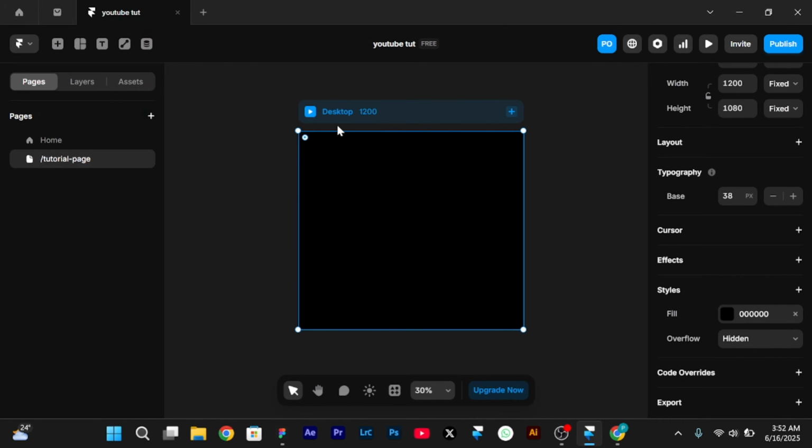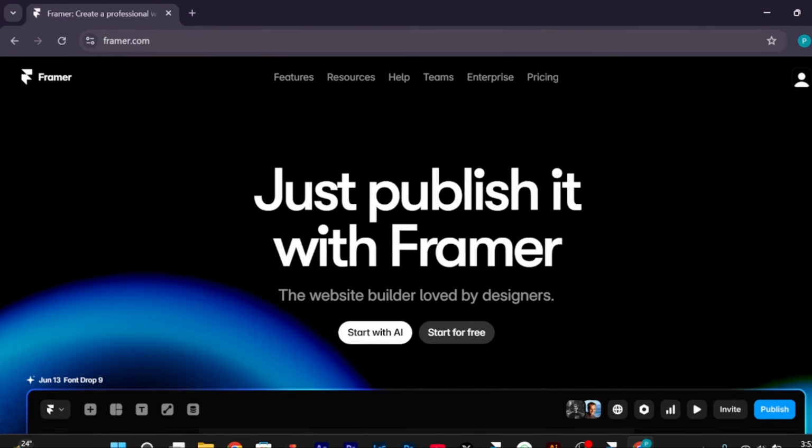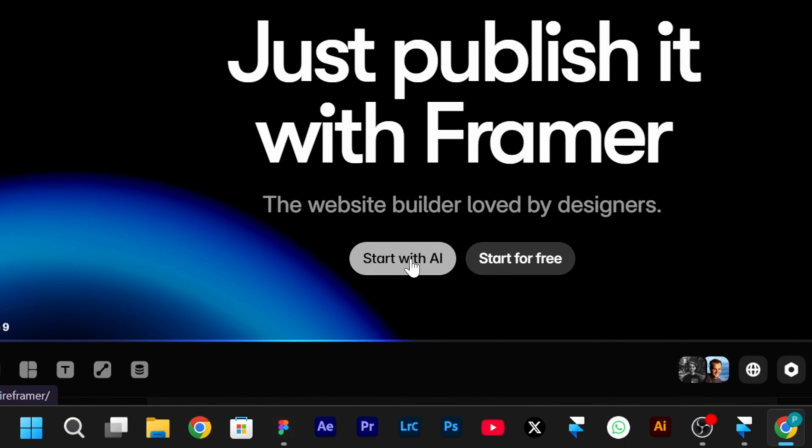If you don't have a Framer account, you can head on to framer.com and it will be easy for you to log in and start for free. It takes less than a minute to get through that.